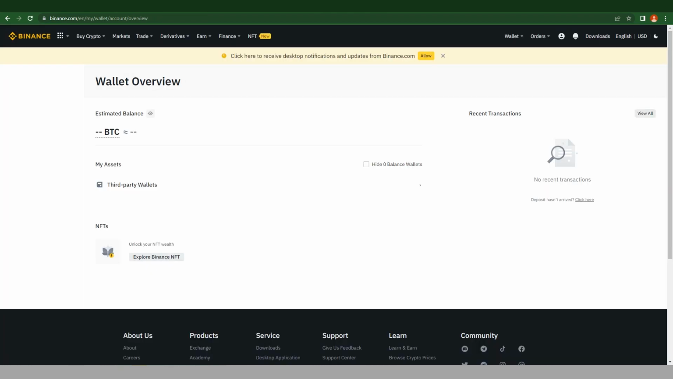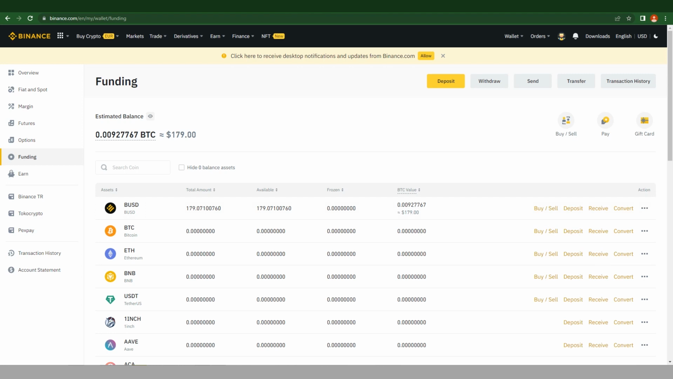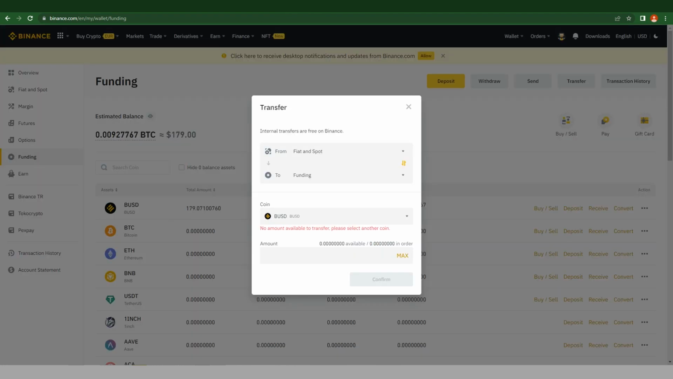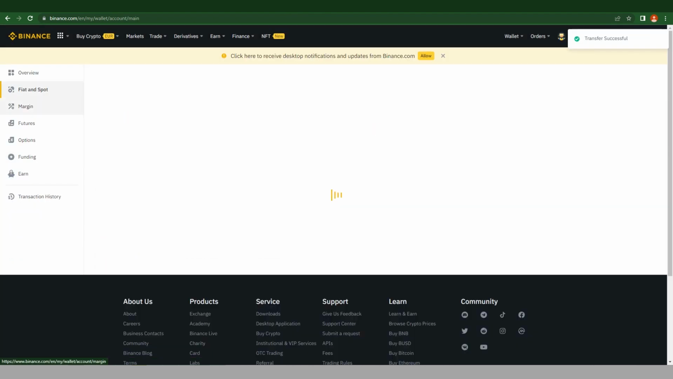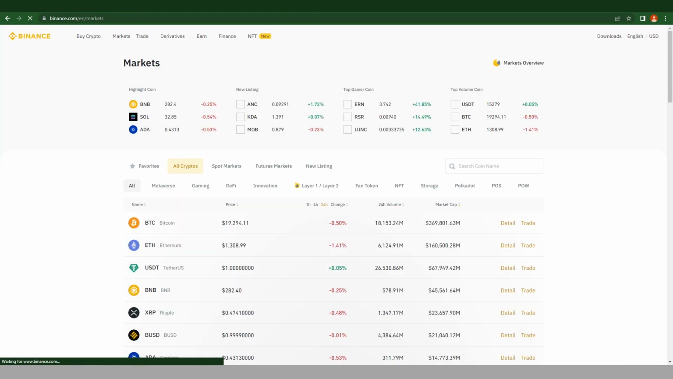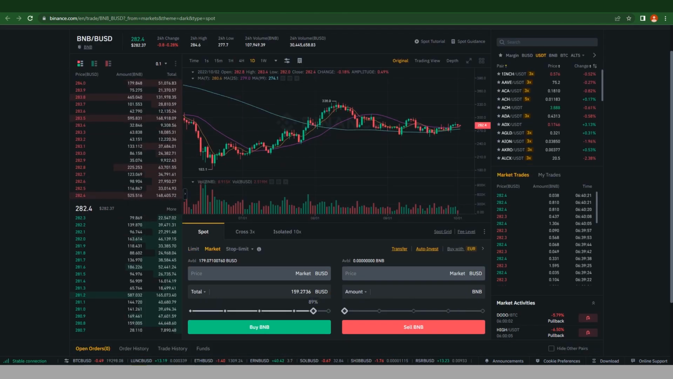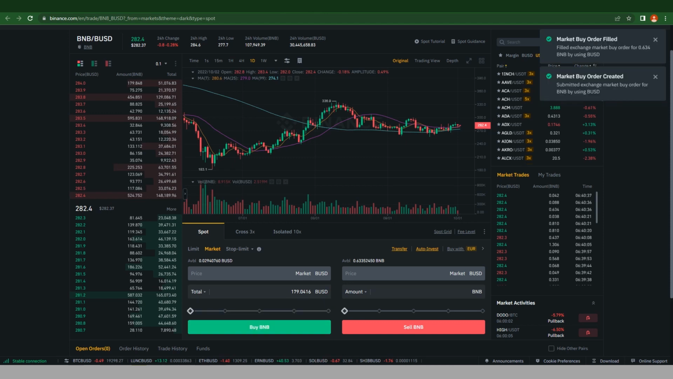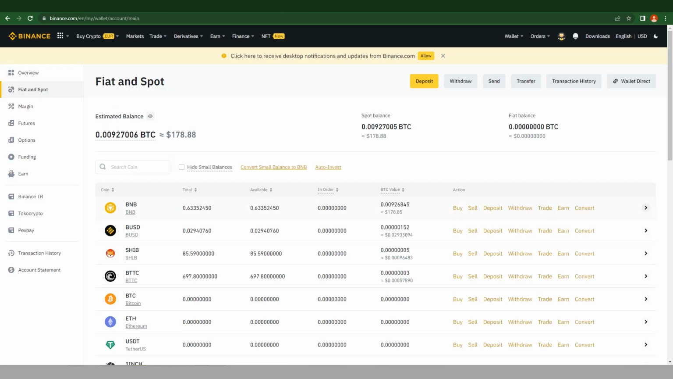Then we go to our assets and see that the tokens arrived in the funding account. To the right of the account, we click on the three dots and select transfer. We need to transfer the tokens to the spot account to buy BNB, which will be used to buy a sneaker. Tokens were transferred instantly. We go to the markets tab and select the BNB token we need. It is traded in a pair with BUSD. Select the market tab. This is the average market price, and we can quickly buy the tokens we need. The purchase happens instantly. Go to our assets and see our purchased BNB.